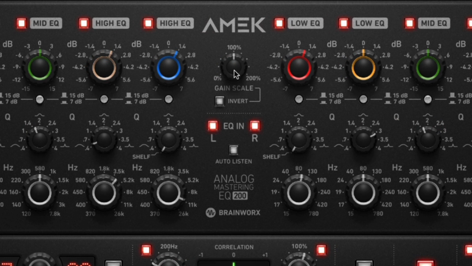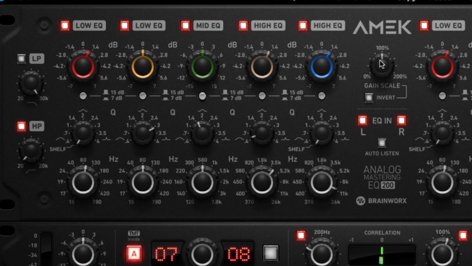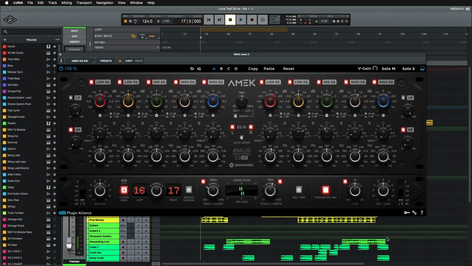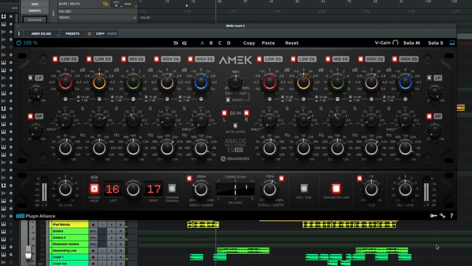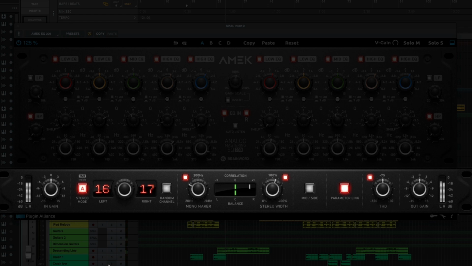Another really nice touch is the gain scale. We see this in other Brainworx EQs such as the BX Digital version 3, and it gives you the ability to make your EQ setting more or less intense, but keep your relative controls intact. So let's take a look at that in action. So now we've covered the key features of the main EQ panel, let's focus on the 1U rack that sits below it. This houses pretty much all the Brainworx plugin only features, and if you're familiar with Brainworx plugins in general, you will be familiar with this set of controls.